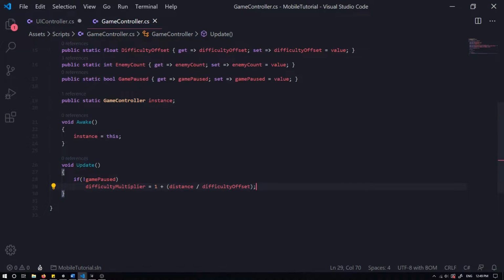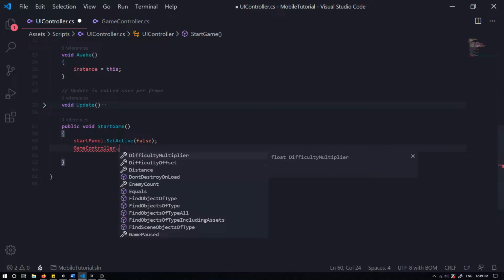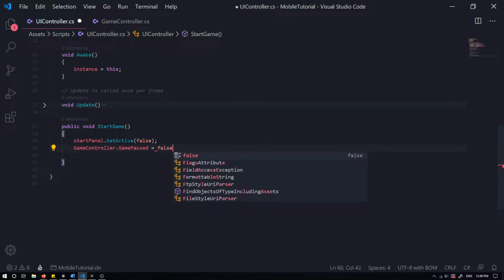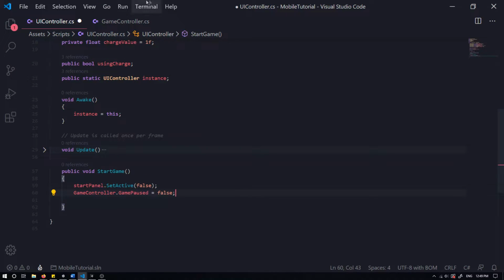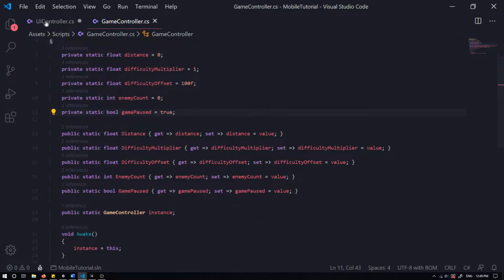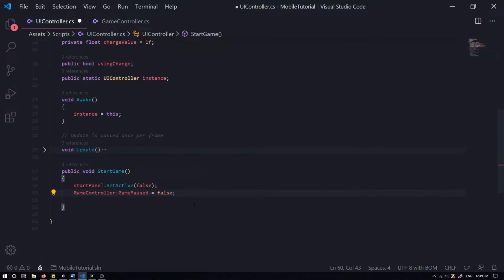And we'll change that for just about every other script in our game. So I'm also going to go GameController.gamePaused is going to equal false. So the game is not paused. But how do we start the game as paused? Because by default, the game's not going to be paused. So we could set it to true. So our game is now paused. And back in our UI controller, that's fine because our game's paused at the very start.